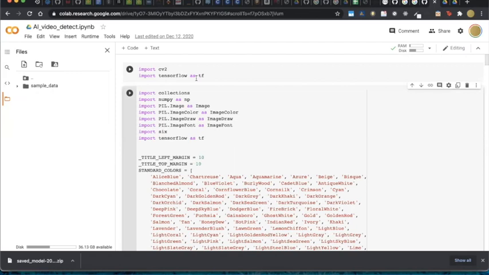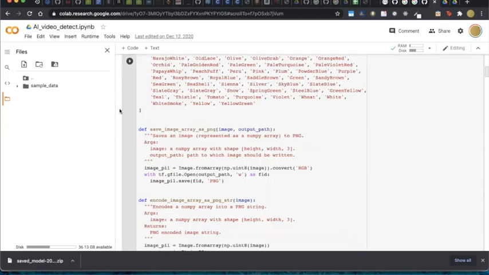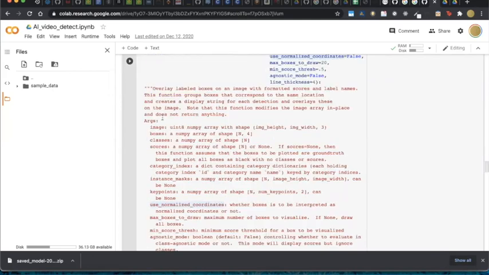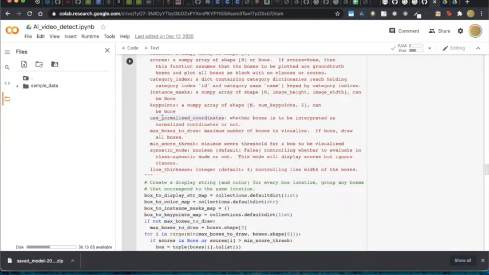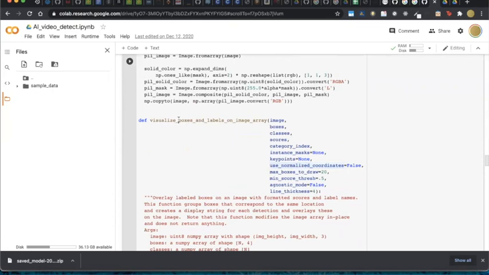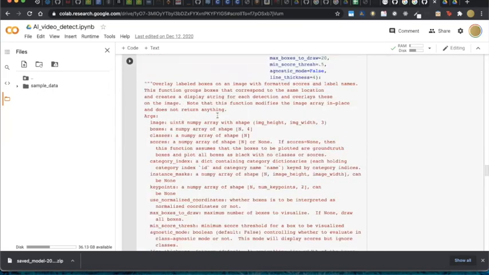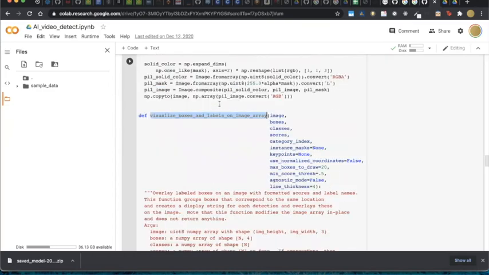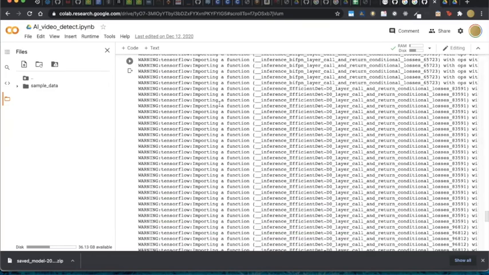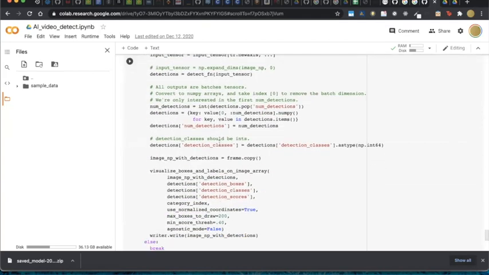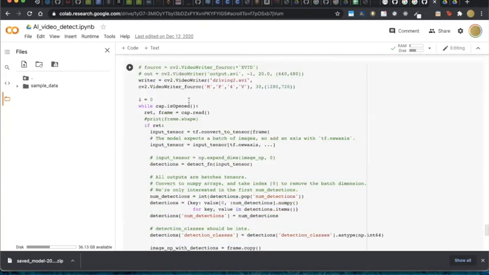All right, so of course, import TensorFlow as always. The important function inside all this here is this one. So this is the thing that allows you to see the visualization of the boxes on top of the images. So essentially what it does, let me show you. Yeah, so I'm going to walk through the code.